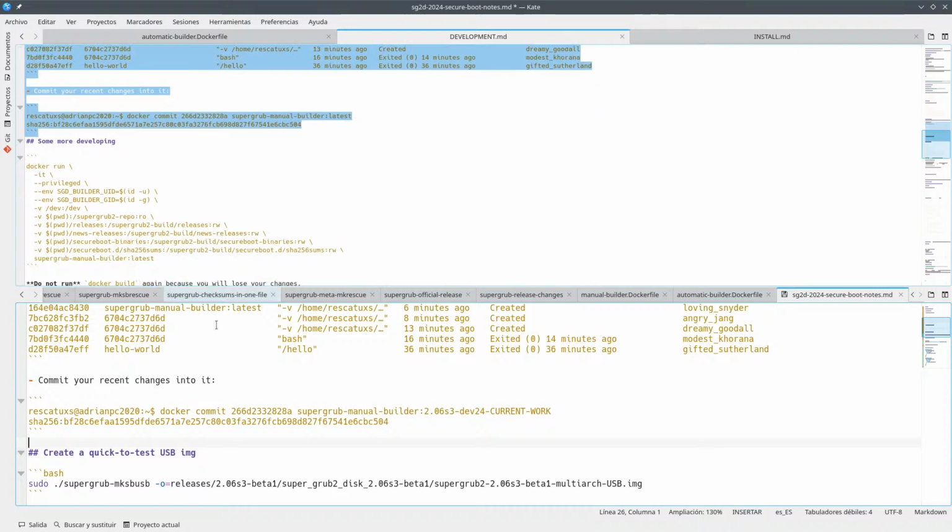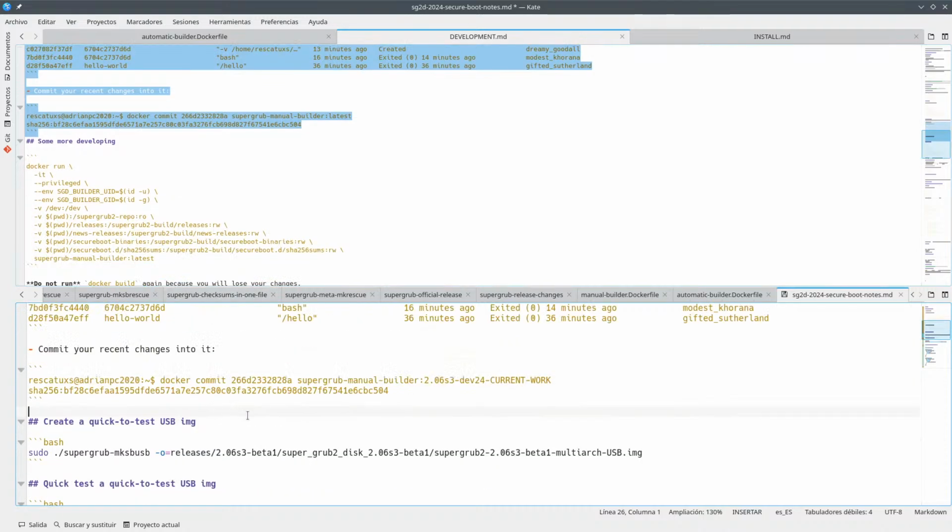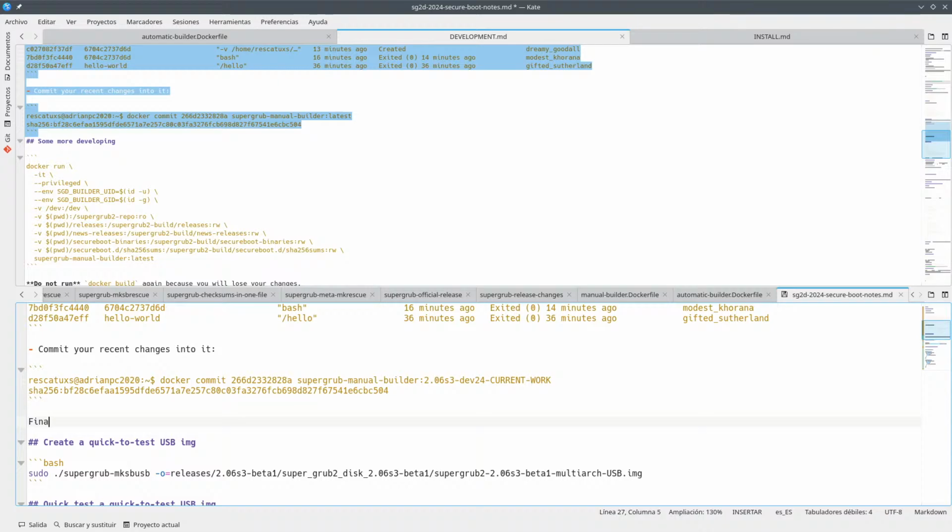Then next day you can Docker run with this thing here. I'm not sure about that, instead of latest. Okay, that's more or less what this is about.